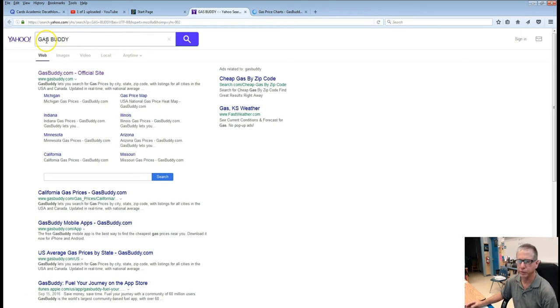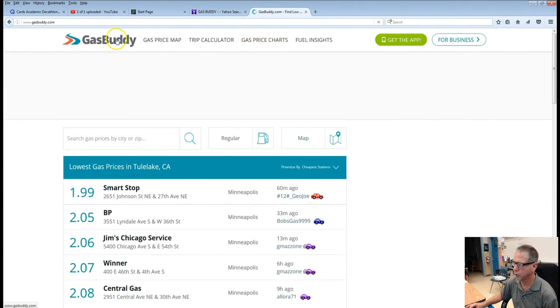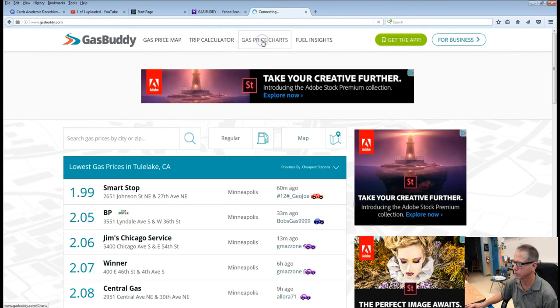So here we go. I just did a search for GasBuddy. You want to go to gasbuddy.com, the official site. And then that's going to take you to a home screen. It'll look something like that. Probably show, based on your location, some of the best prices around. So there's a lot of neat stuff in here, but right now what we want to do is go to the gasoline price charts.